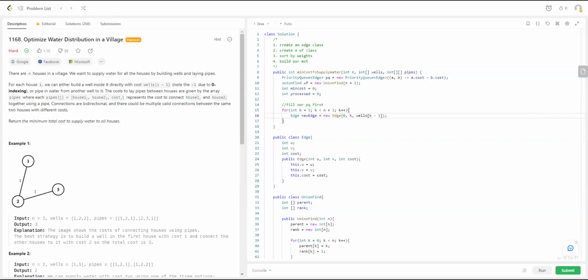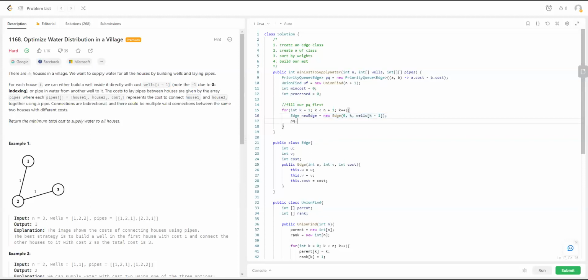And the question even rightly says so. For each house, we can either build a well inside directly with the cost wells i minus 1. Okay, cool. So k minus 1, we are done building the well, and then we add that to our priority queue.